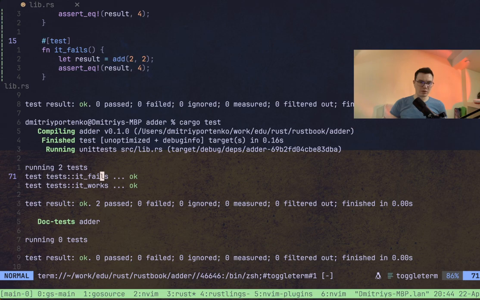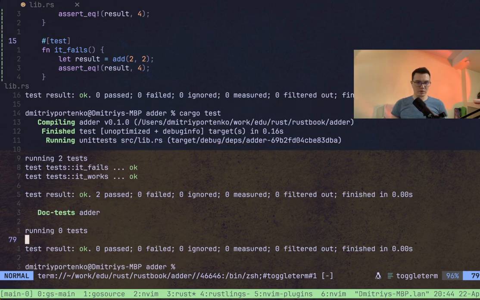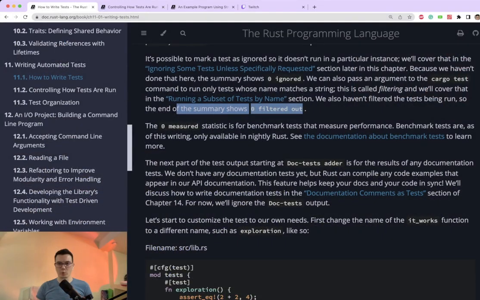And let me take a look. Running tests, result, 0 failed, 0 ignored, 0 measured, 0 filtered out. Here we have it. The 0 measured statistic is for benchmark tests that measure performance. Benchmark tests are, as of this writing, only available in nightly Rust. See the documentation about benchmark tests to learn more.